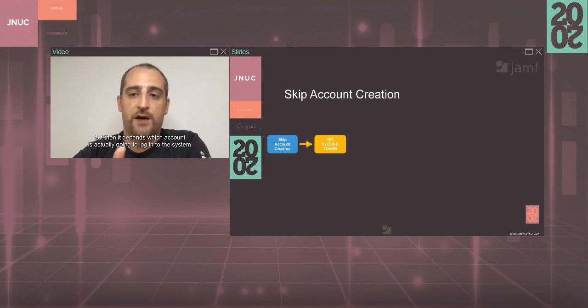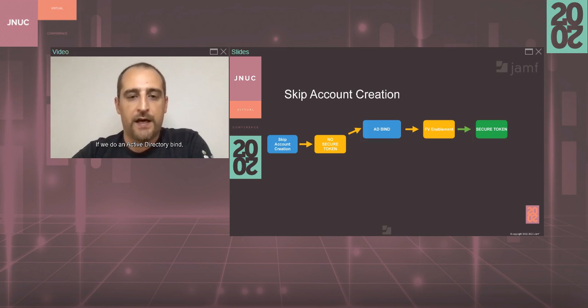But then it depends which account is actually going to log into the system to see what is going to happen with our secure tokens next. If we do an Active Directory bind, we would then log in with a mobile account, and the act of logging in with a mobile account without Bootstrap, I'm going to come back to Bootstrap later, but we skipped account creation, no secure token, no Bootstrap, we bind the Mac to AD and log in with a mobile account. That account does not get a secure token. The good news, however, is that a mobile account without a secure token, admin or standard, can still enable FileVault. And when FileVault gets enabled, the account who enabled FileVault gets a secure token. So that's the good news for the initial Active Directory binding.